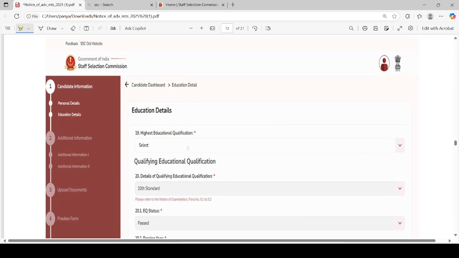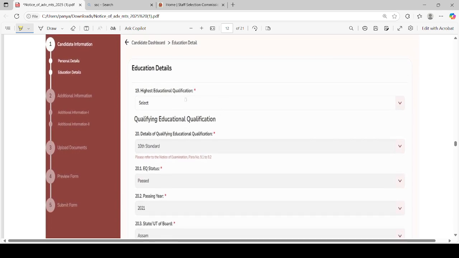Then coming to the education details, these are fields we have to fill, because we did not fill them in the OTR registration.